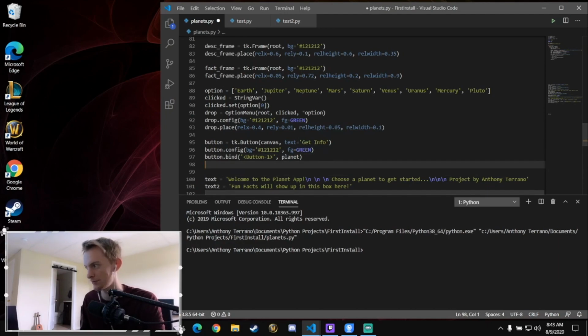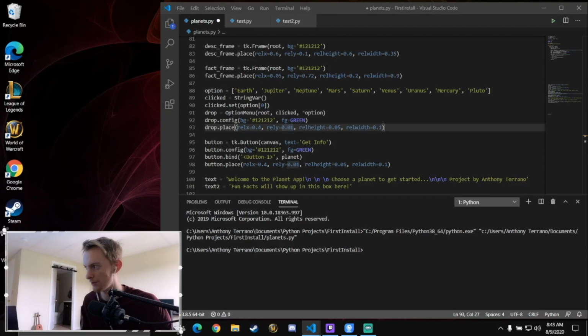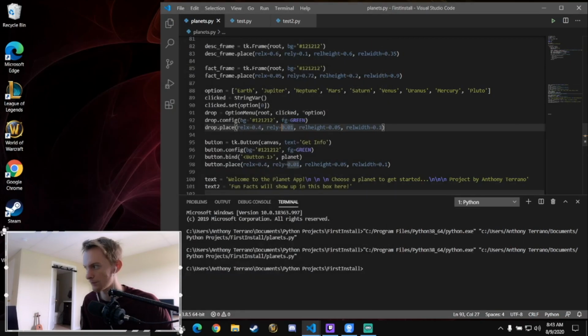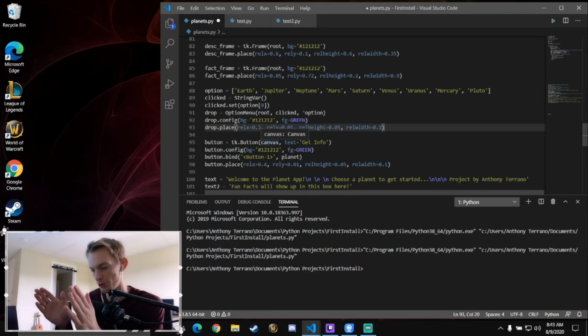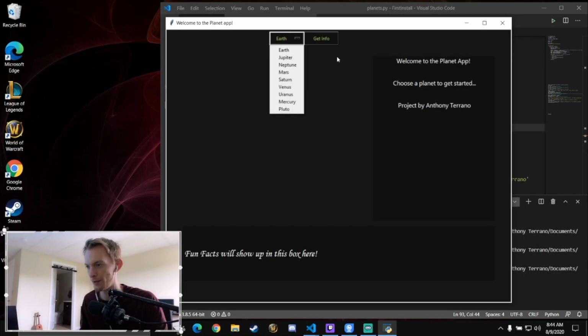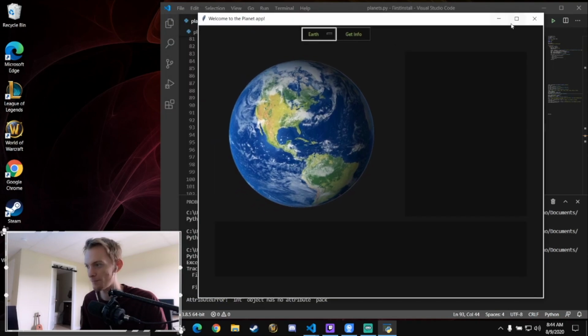Now we can place it with button.place, and I'm going to place it right next to this. So I'm going to use the same relx and same rely. But, oh, hold on. Is that right? I guess that is right. Oh, right, 0.4. So we want this 0.3 to shift it in the x position over to the left. There we go. Now we've got two nice looking buttons, so we can hit Earth, Get Info, and we get our picture in there.